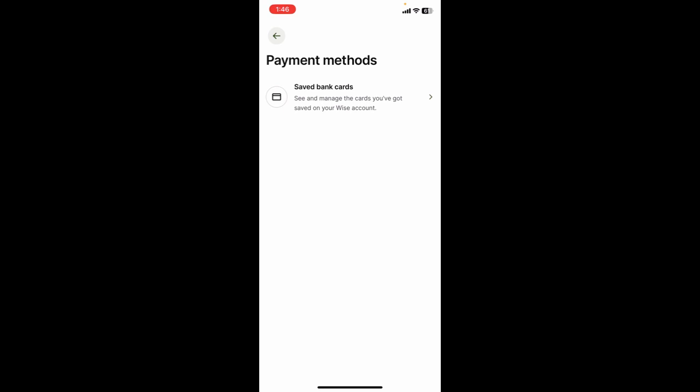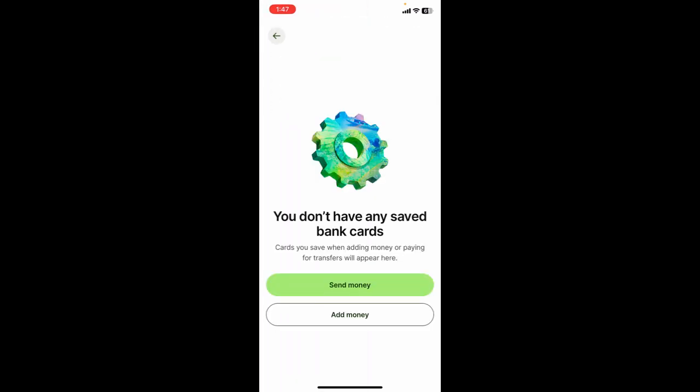Click on Save Bank Cards. You will be provided with two options. You are looking to send money, right? Click on Send Money.